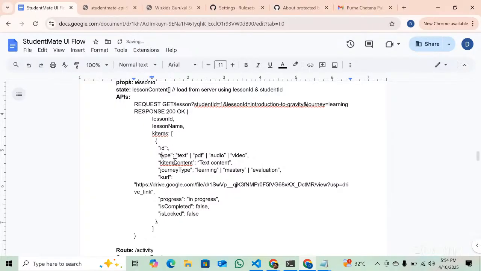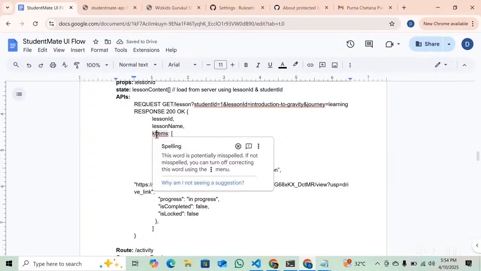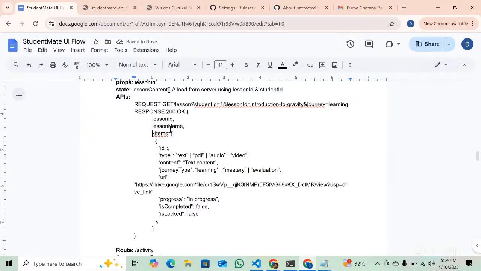Yeah, to be concise and not have redundancy in the names, we can just say ID, type, content, journey type, URL, because we are already referring to K items here. Since we are already referring to K items, I don't think we need to add K item in the names again. This makes it simpler to work with.